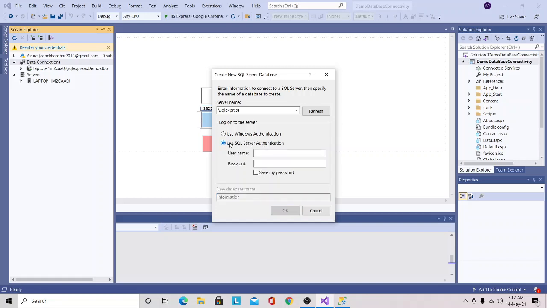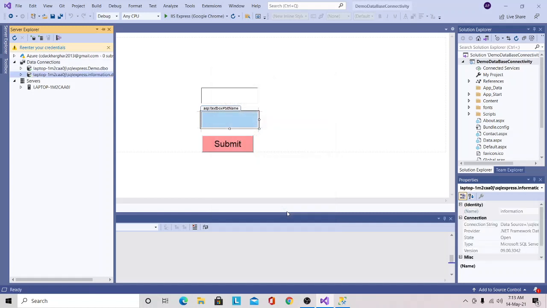If you select SQL Server authentication, then you can set your own username and password in order to connect to the database. If you select Windows authentication, then by default Windows authentication will be used to connect to your database. So I will select Windows authentication, then I will click on the OK button. So here you can see the information database has been created and this file has the extension .dbo.